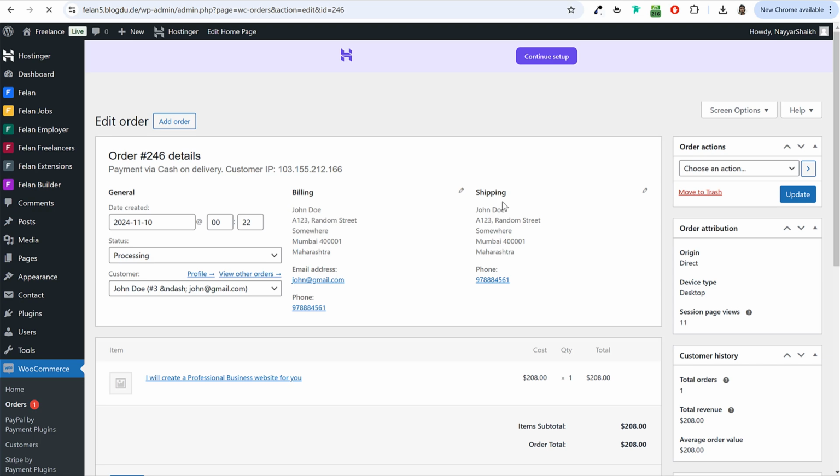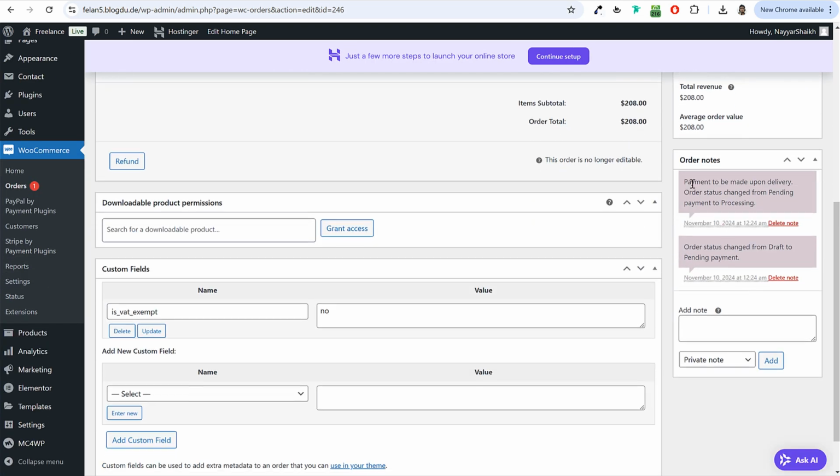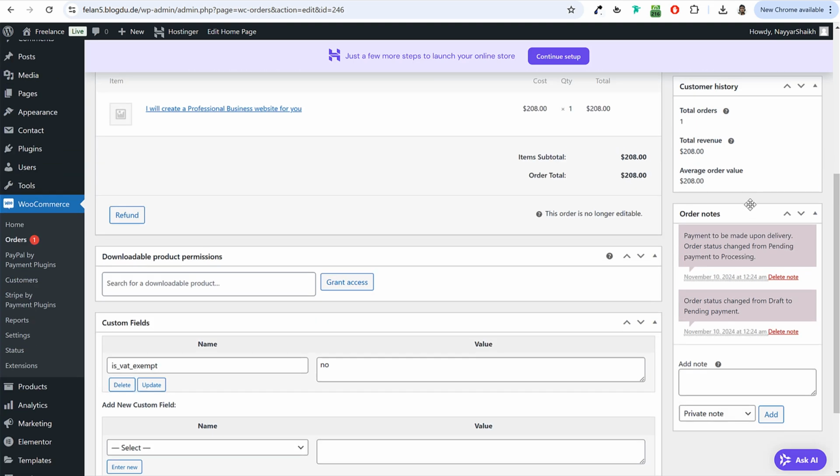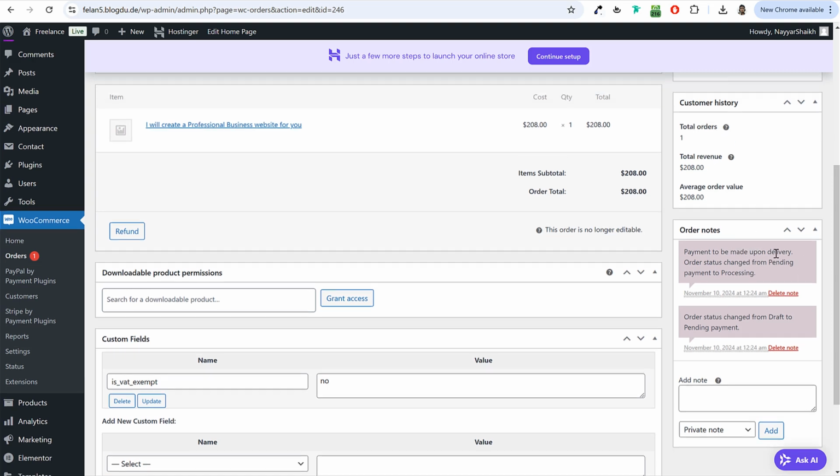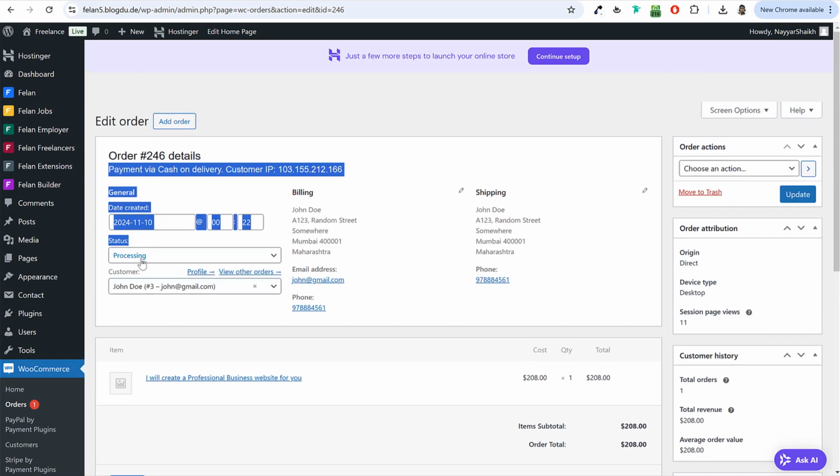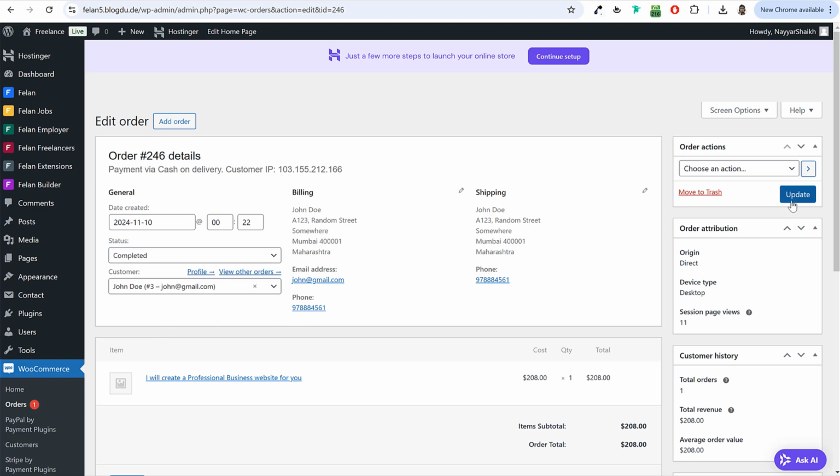If you see that you have received this payment, you will see that this payment was to be made on delivery, which was cash on delivery. So if it was made through PayPal, Stripe, Razorpay, any payment gateway, you would have seen the transaction ID, and you could have checked that transaction ID on your PayPal account or Stripe account or Razorpay account. If you have received this money, you can change the status of this transaction to completed and click on update.